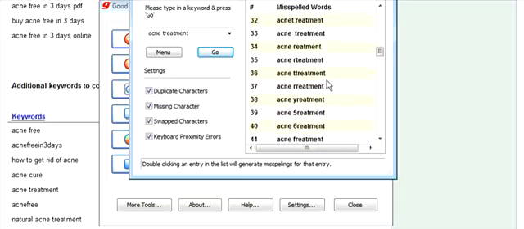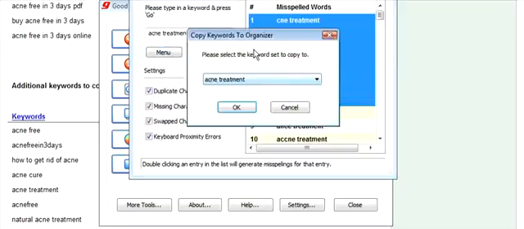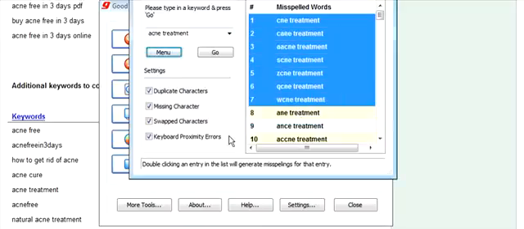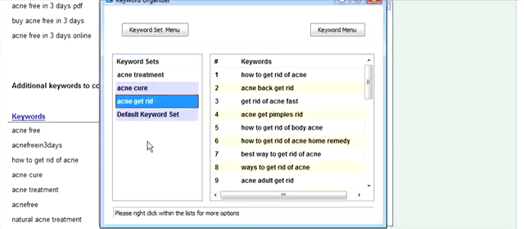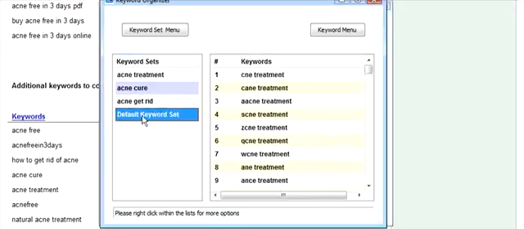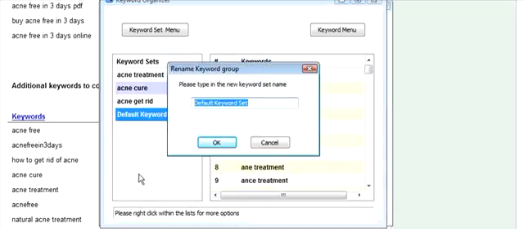So you can pick some or all of these out of here. And I guess we might as well just pick them all. So what we'll do is we'll go Menu, Copy to Organizer. We'll do all keywords. Then it asks us to select a group here. What we're going to want to do is click Cancel. And then if we go back to our keyword organizer, they're in the default keyword set. Now what we got to do is rename this. We'll call it acne misspell.